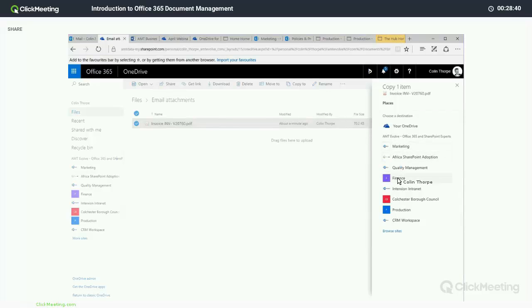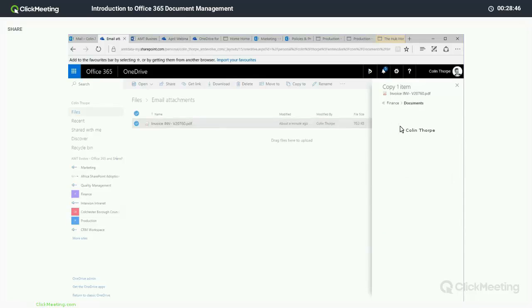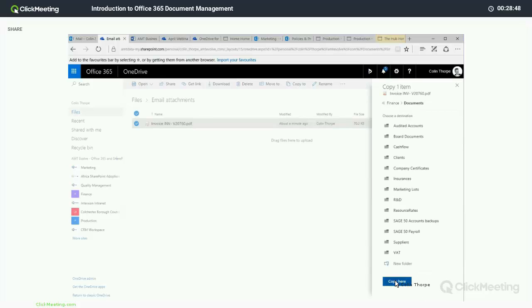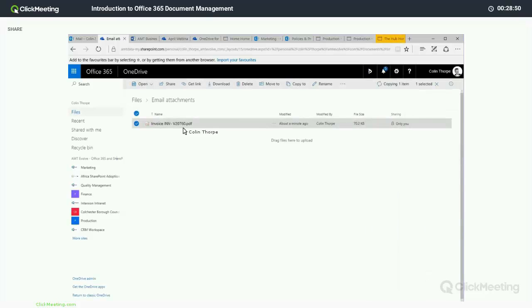and then in this case select my finance SharePoint site and go into Documents, and then copy here. So this is going to take this invoice and it's going to move it into a folder within our finance SharePoint site. So the integration between OneDrive and SharePoint is getting much, much tighter.